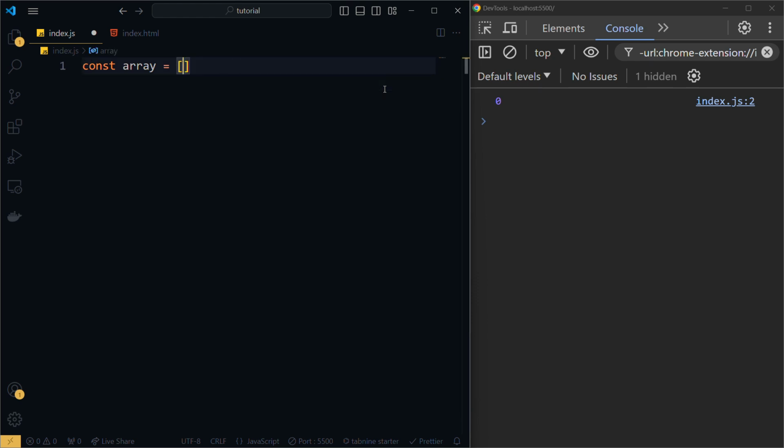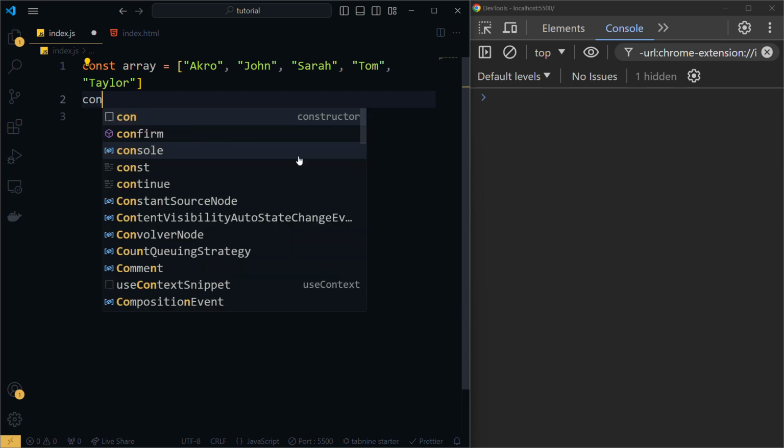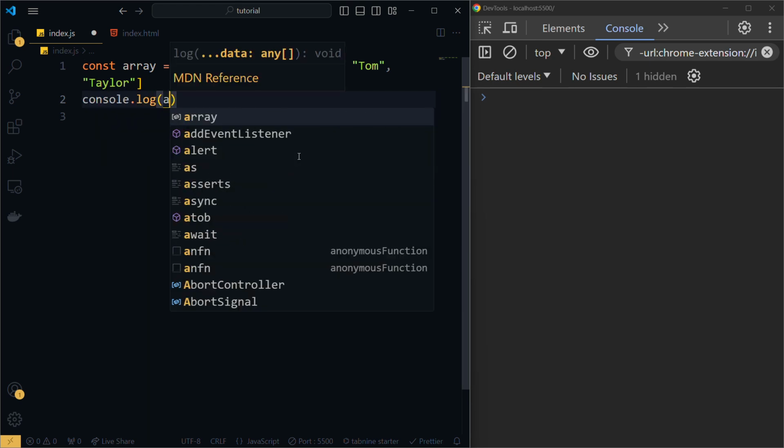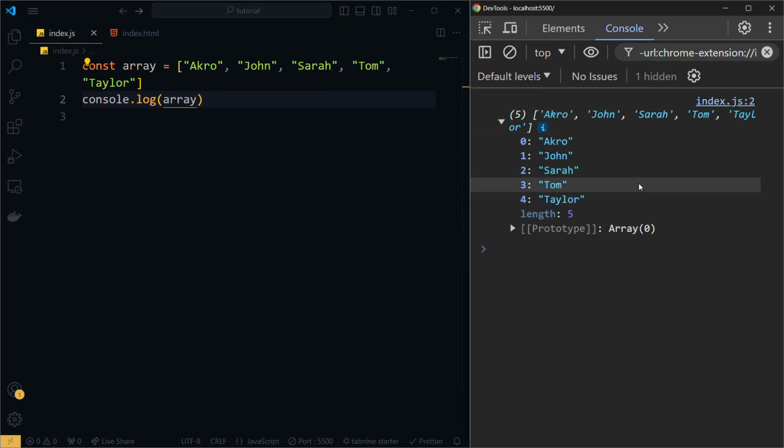Let's add some new items here. I'm just gonna add a bunch of names. They have to be separated by commas. So Acro, John, Sarah, what else? Tom, and then Tyler. Alright. So let's console log our array and see what's in there. Alright, so as you can see guys, we have 5 items, right?